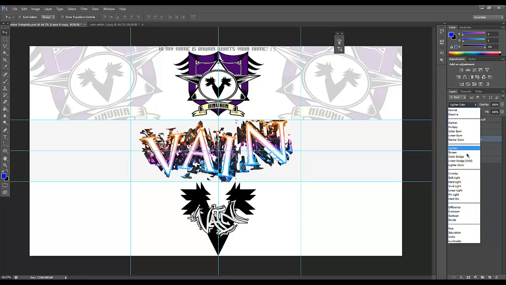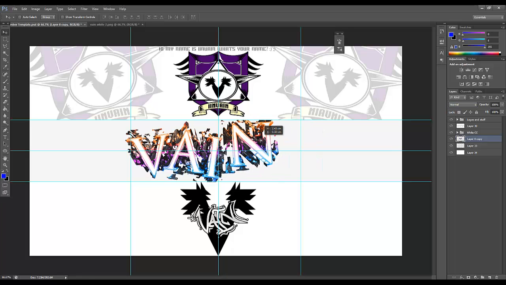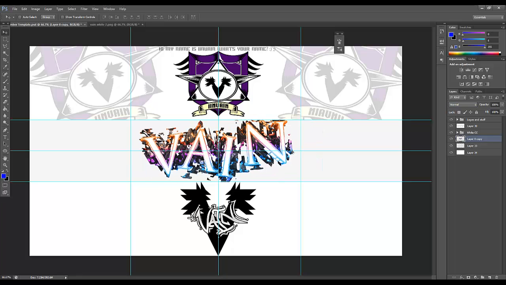I'm just gonna use linear dodge add, and I'm gonna set the opacity to 50. And then while having that layer selected, put your mouse over the other layer and press Ctrl to select both of them, and then press Ctrl E to merge them. And this makes it so it's just one layer. If you mess up, you can press Ctrl Z to undo.